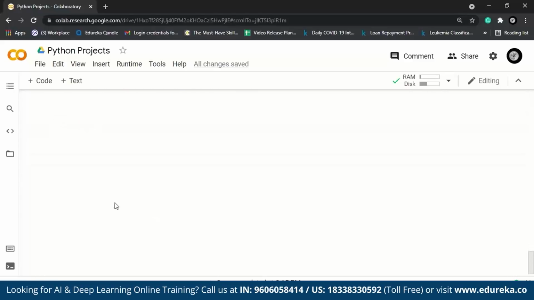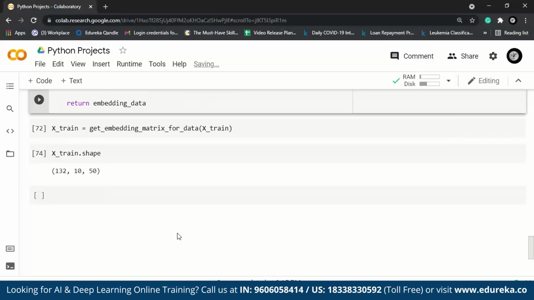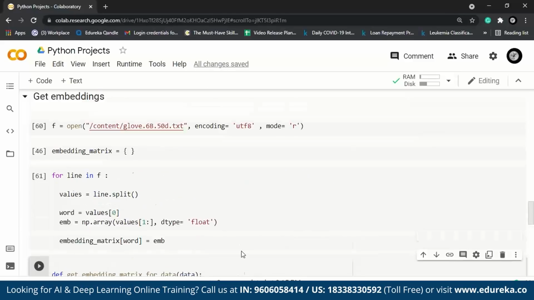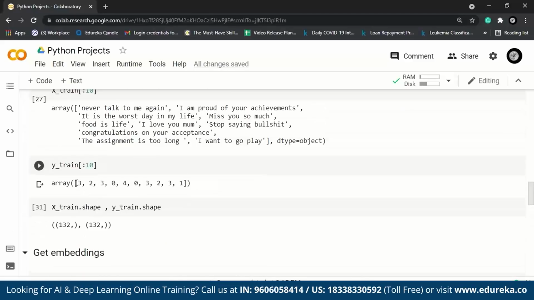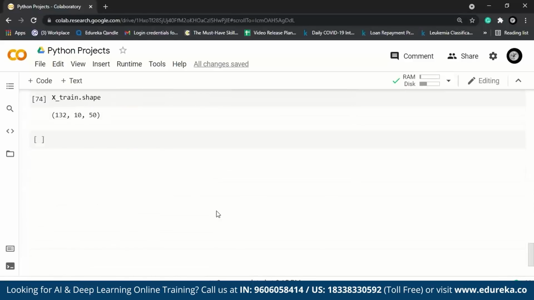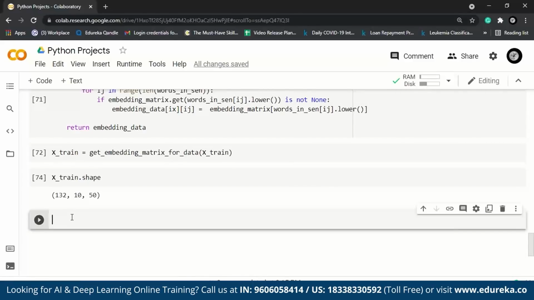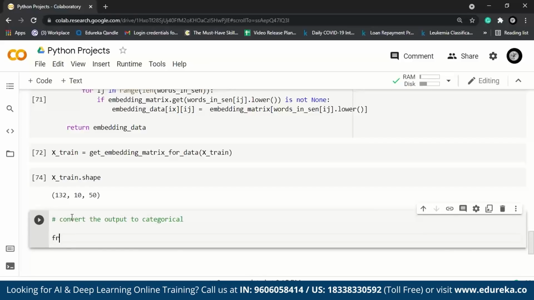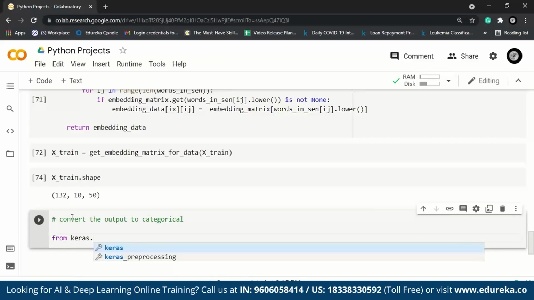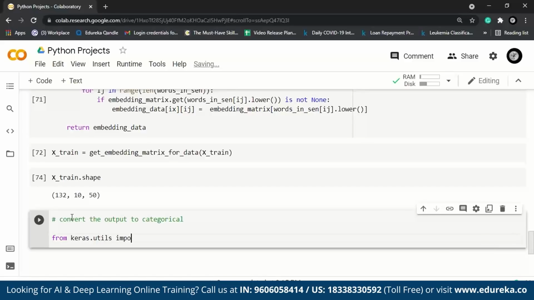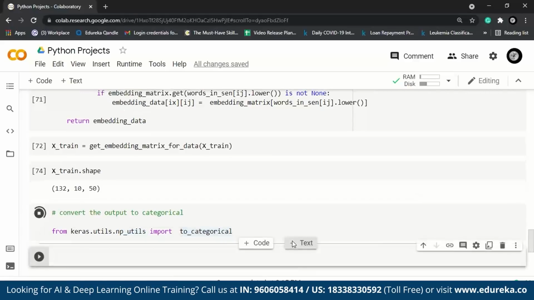Now let's do something. Let's try to convert whatever values we have to categorical. What are the categorical values? They are the output variables. Let me show you what's going to happen once we do that. So, convert the output to categorical. For this, I'll use from keras.utils import to_categorical. Make sure you put np_utils, or else you won't get this to_categorical here.